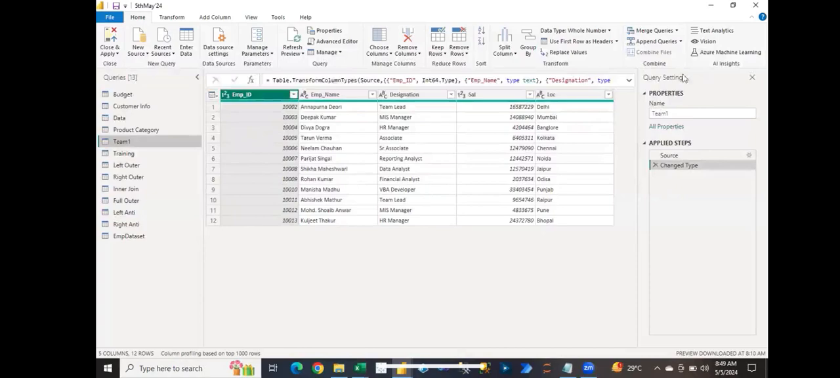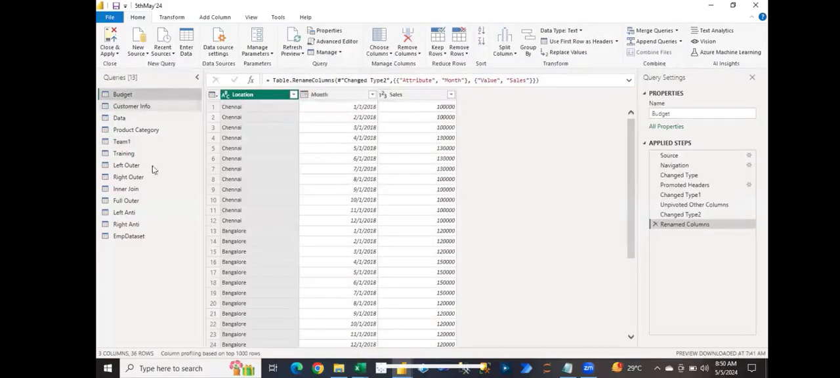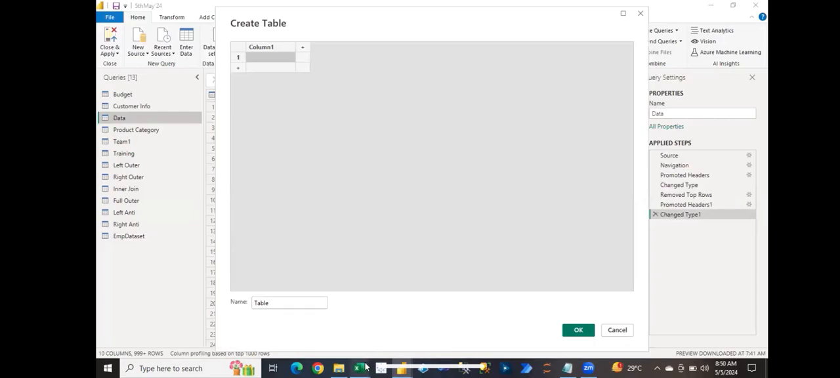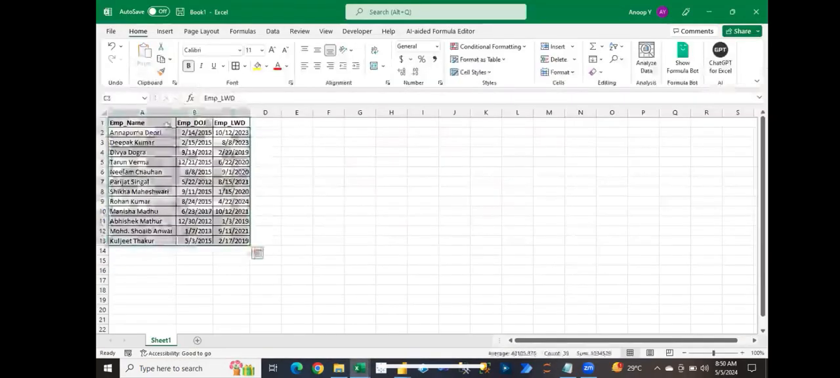Cool. Now we have this append queries. Merge queries basically work on the column level and append queries work on the row level. So for example, suppose you have some data set. Now if you just go into this enter data, I'm just going to take some data set here.